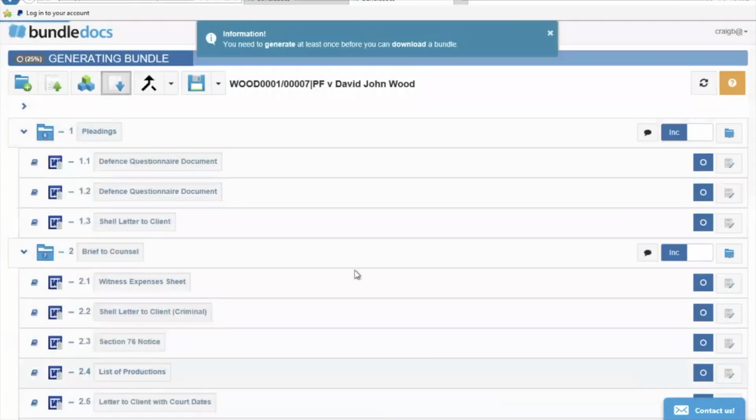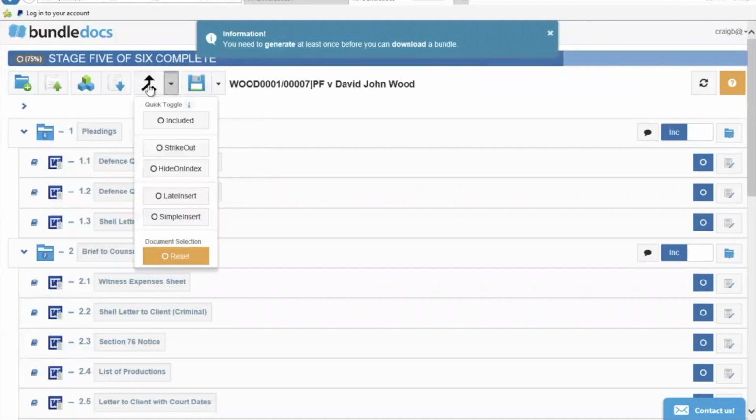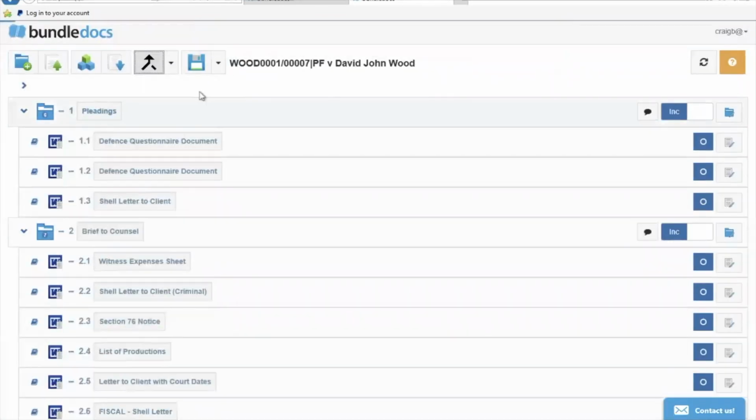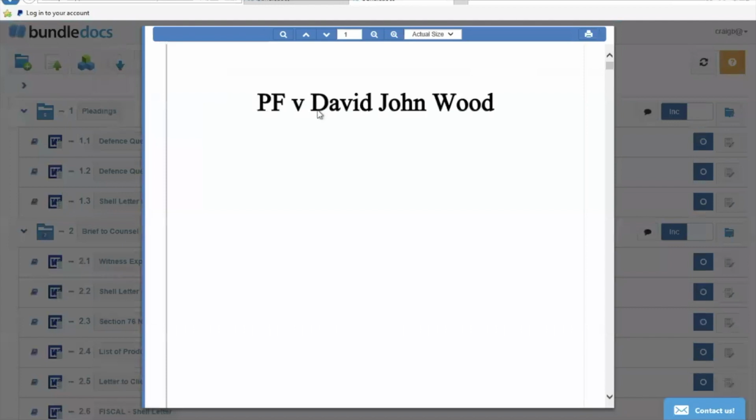So once we've generated that bundle, we can then download it, and we'll just click on that to do so here. Just bear with me. So there it's now coming up. It's just taking a wee second to load.